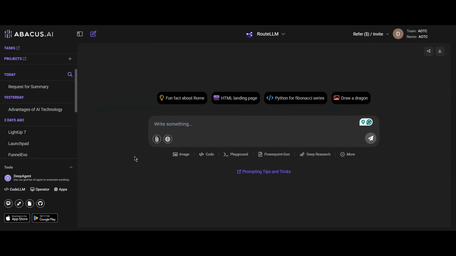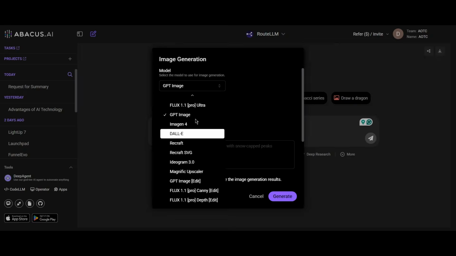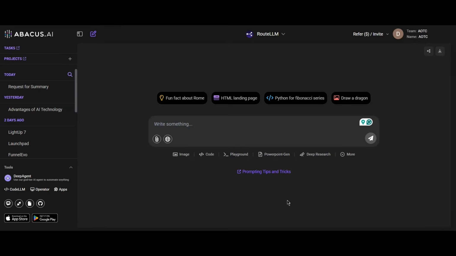After that, I will show you image generation. So with ChatLLM, we not only get a lot of different AI chatbot models, we also get different image generation models. So we have Flux, Imagen 4, and more. Okay, so let's try Imagen 4. So use this prompt, generate.